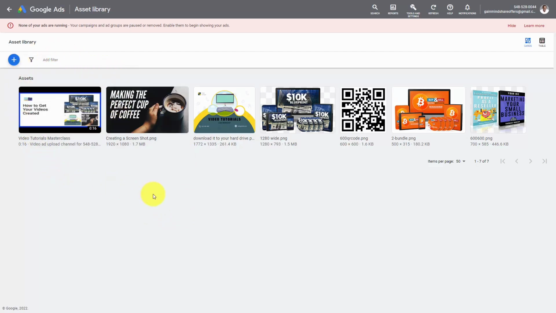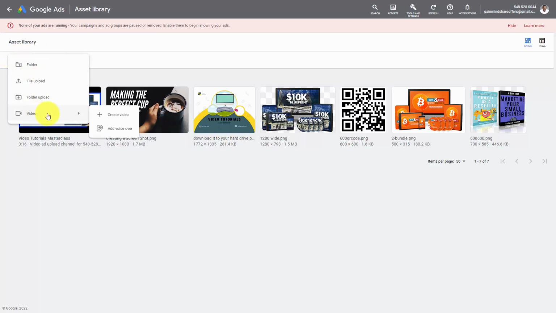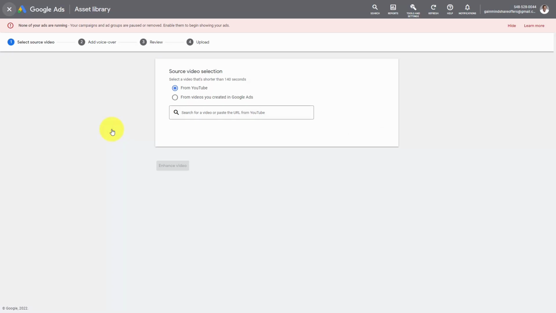Once your video has been uploaded, it will then be part of your asset library, and you will be able to see it here among your images and anything else that you have used for your Google Ads. What you can then do is to click this blue button. You can then click the video button. You can then click Add a Voiceover.